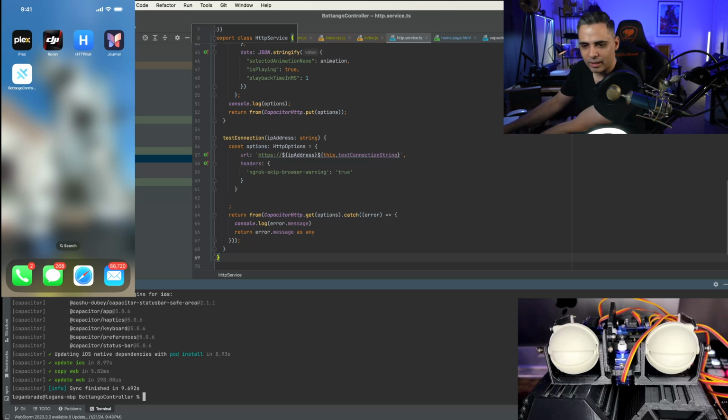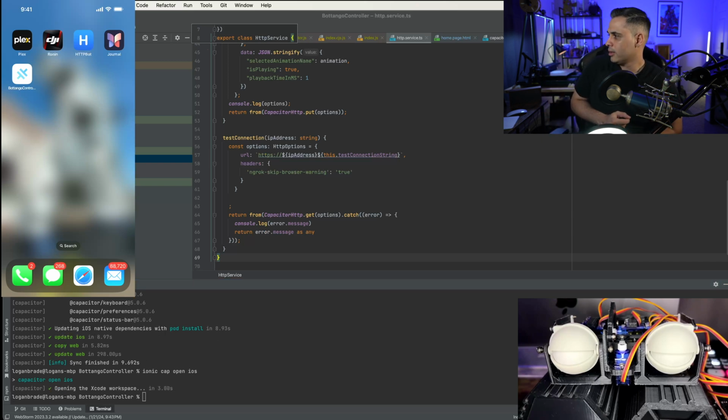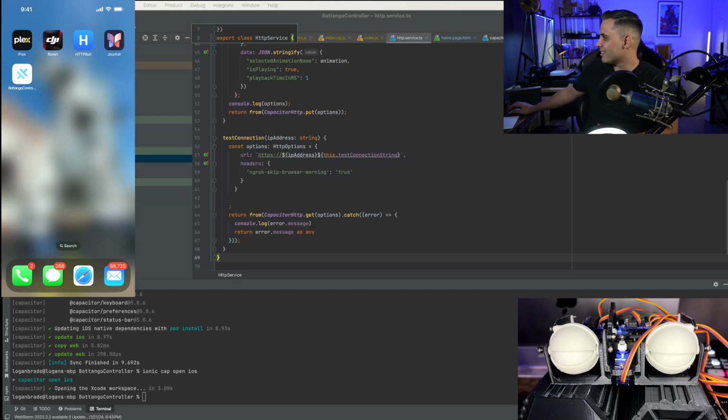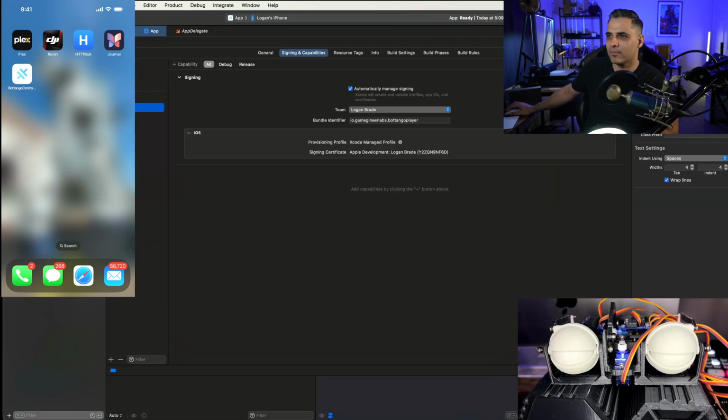So let's do Ionic cap open iOS. What that should do is open up Xcode. Make sure that goes through. Hopefully this doesn't bork the recording, but we shall see. I've got so much stuff connected right now. Yes, here we go. Xcode is open. It picked up my application, it picked up my iPhone, and it's just going through the build right now. Okay, that is done processing, and I have my iPhone connected.